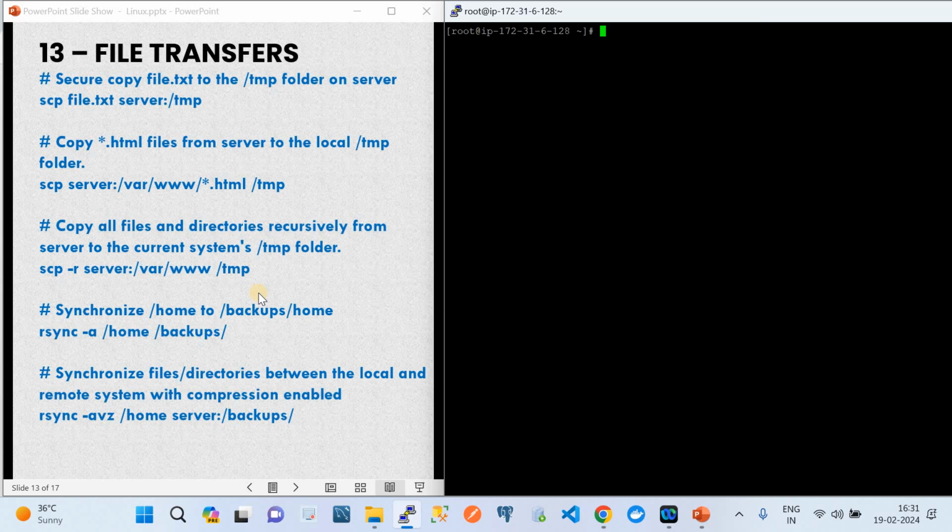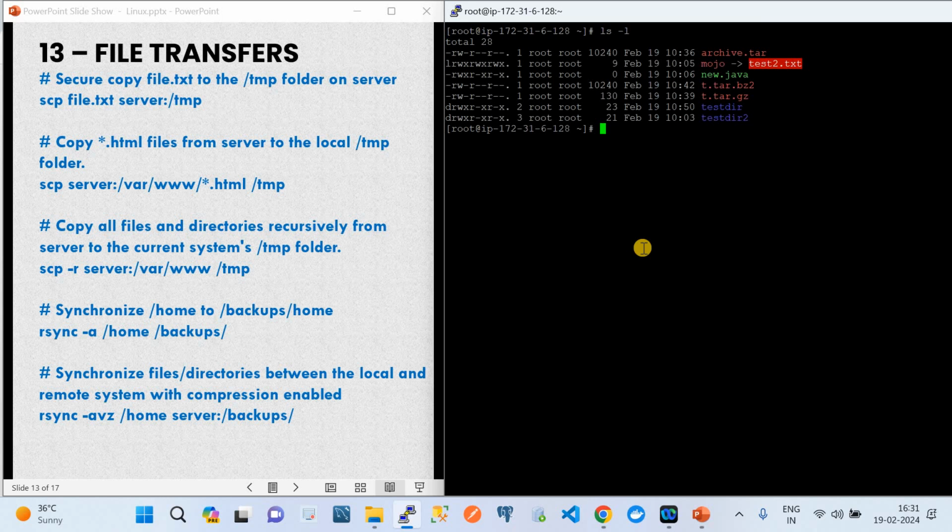That is file transfer. This is also a very important topic when you deal with Linux administration. We have seen expert level command line utilities that you deal with on the Linux system, and this is one of them. File transfer is about securely copying a file. If you want to copy a file from one folder to another folder, we can use file transfer commands. Here we deal with SCP, which stands for secure copy.